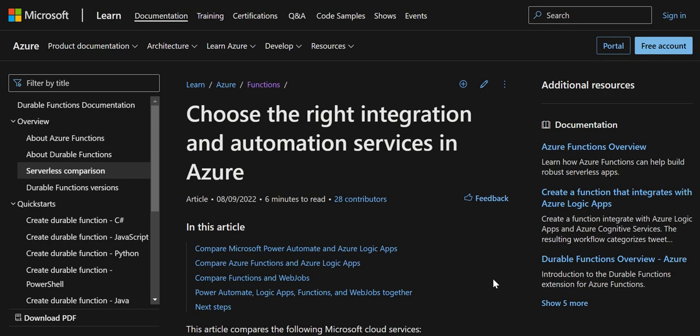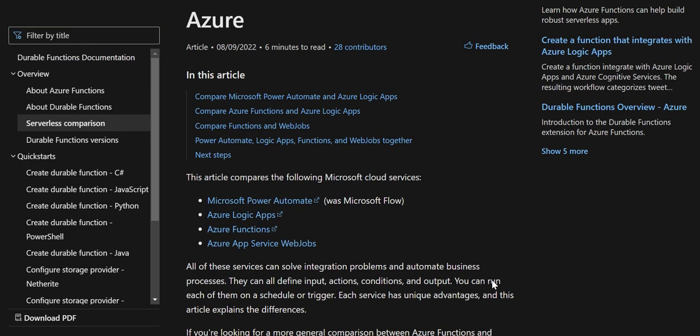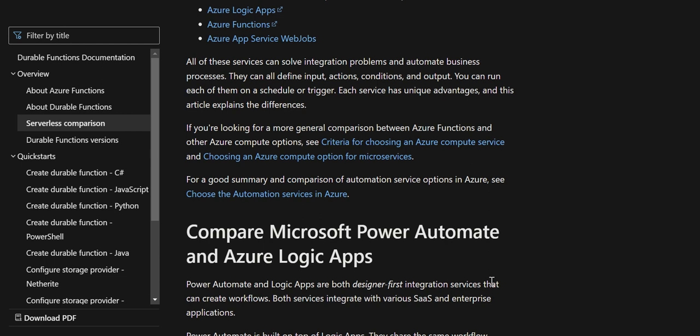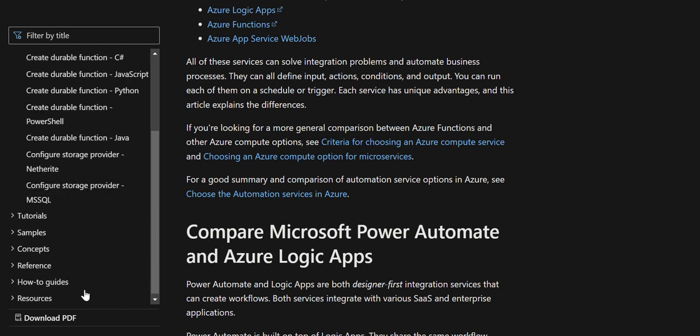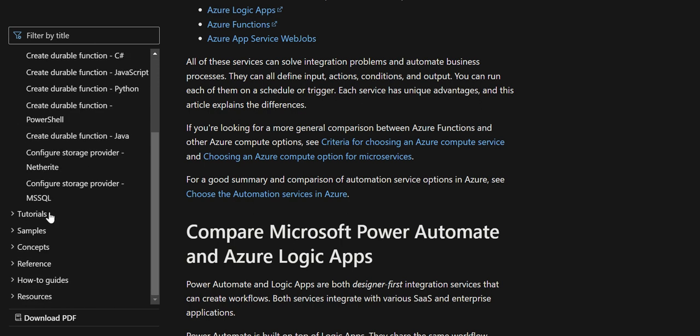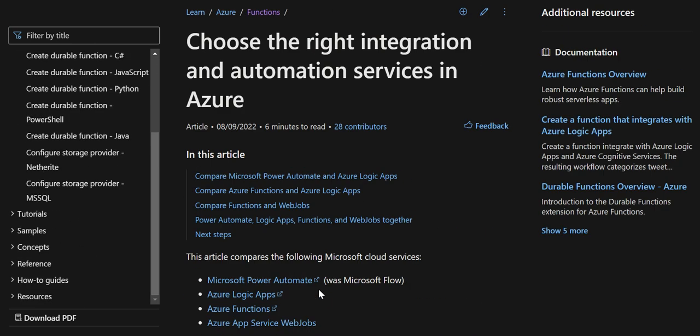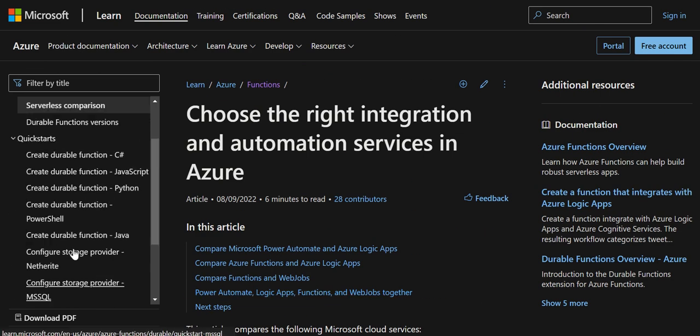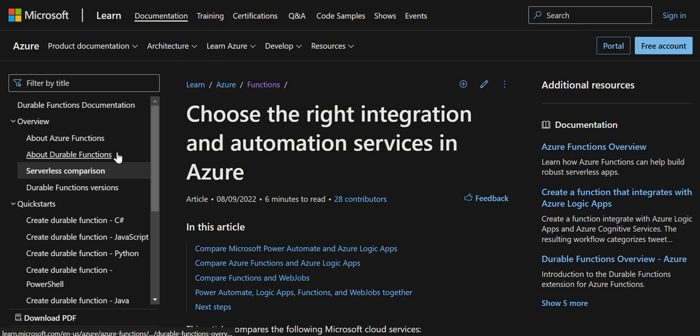Choose the right integration and automation services in Azure. I think this is related to the serverless comparison they have provided. Okay, so there are a lot of tutorial samples available, guys. I think you people can go through that, but the main idea, I hope you people understood, is that Azure functions are basically used to write serverless computing applications. Okay, so with the help of Visual Studio, let me show you how to create an Azure function, guys.